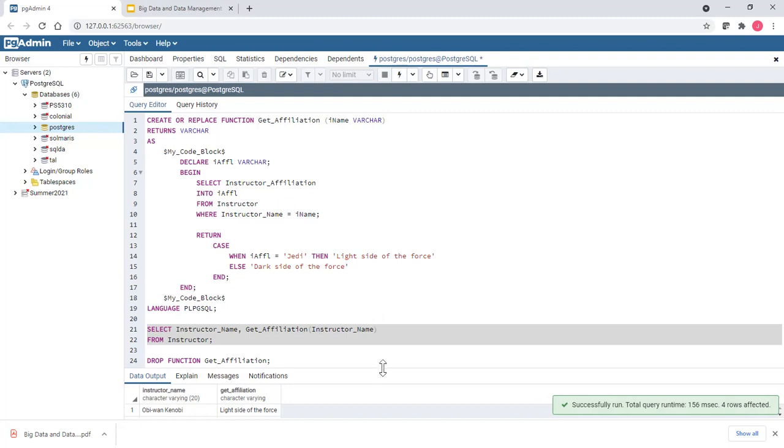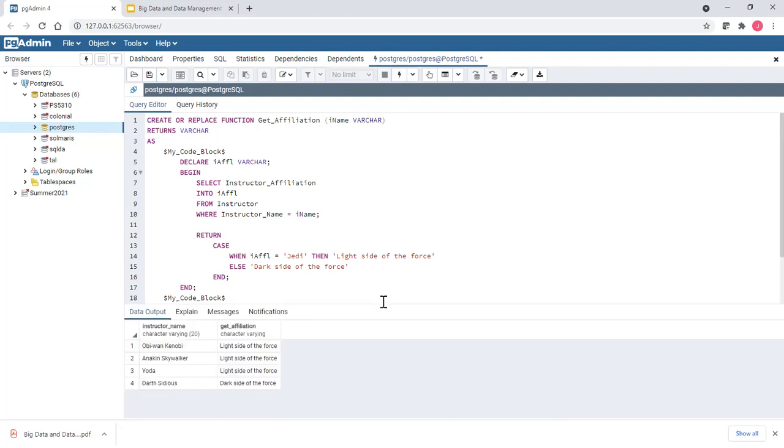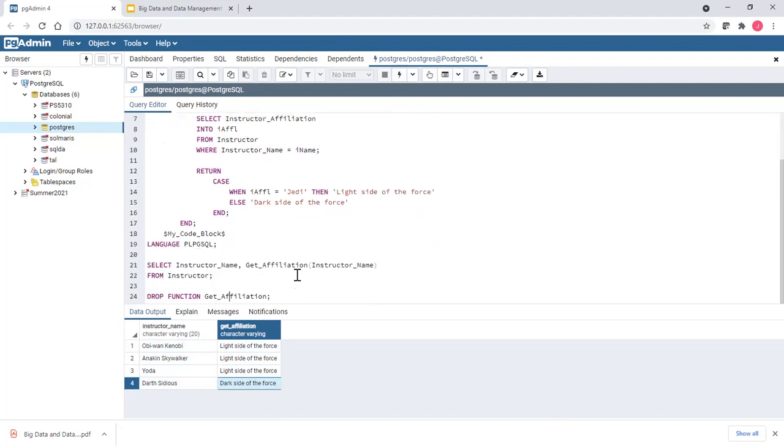Let me make it larger. So Obi-Wan Kenobi is on the light side. Anakin Skywalker was on the light side, and Yoda is on the light side. Darth Sidious, of course, dark side. The dark side is more powerful. Okay, so this is how you are going to use a variable inside the code block, and with this variable, how you store information into it and utilize it later.